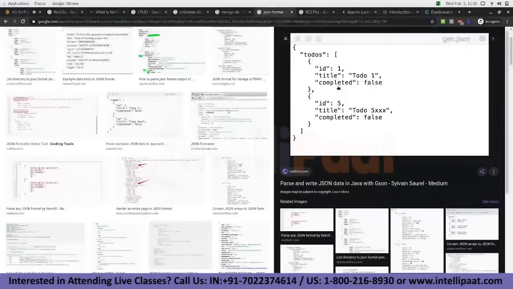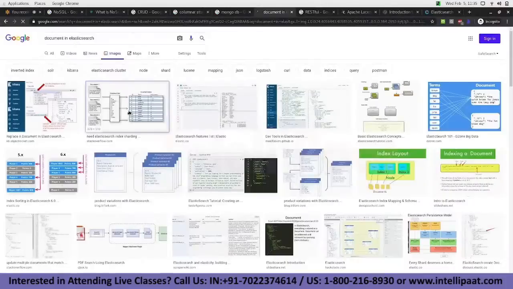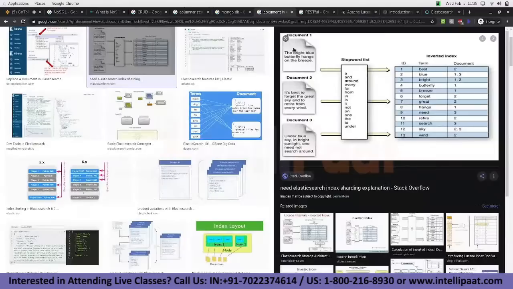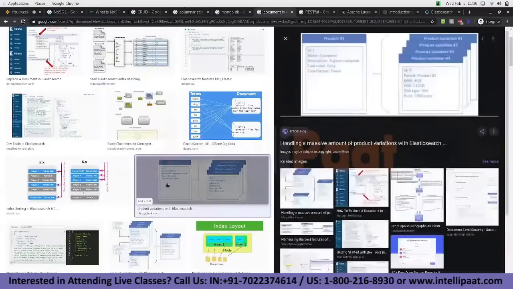Okay. So this is a document. This is a document. Understood? So document one, document two, document three, it will send, it will understand, it will do that. Okay. Now let's understand the other term.